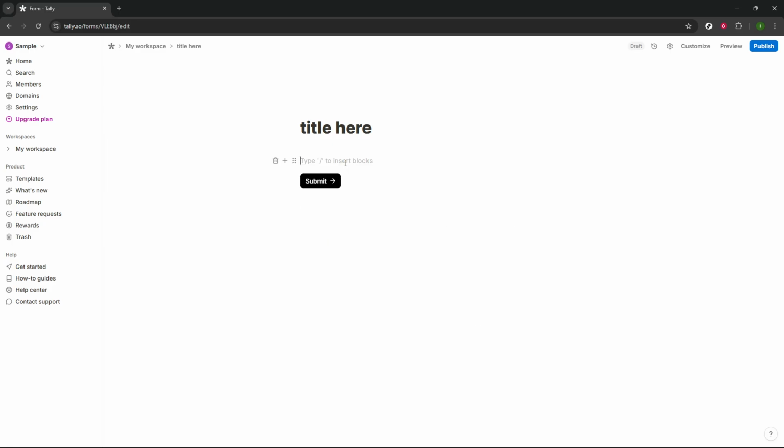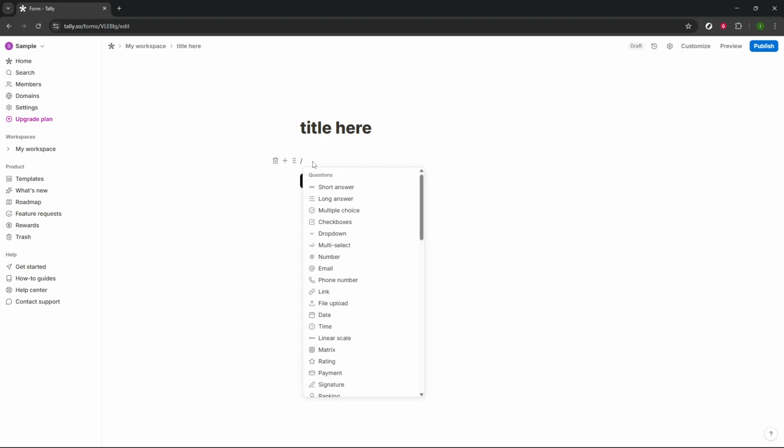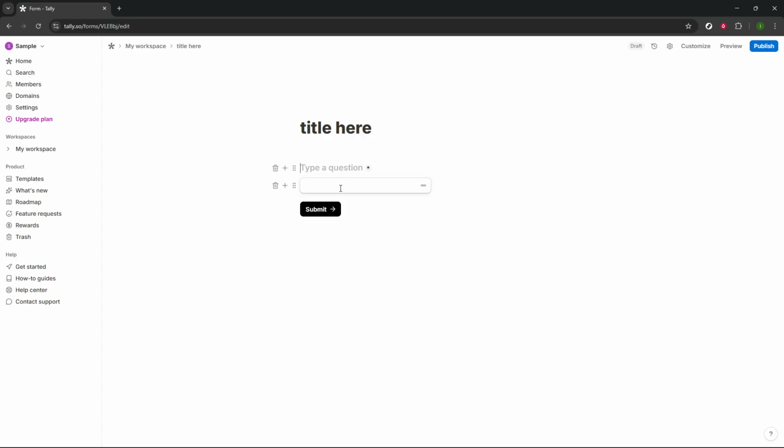To add elements to your form, such as questions or text fields, simply type a / to open the Elements menu. From this menu, select the type of field you want to add. Let's start by adding a short answer field. This option is great for straightforward questions that require concise answers.